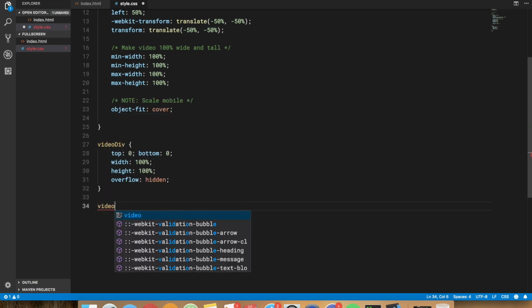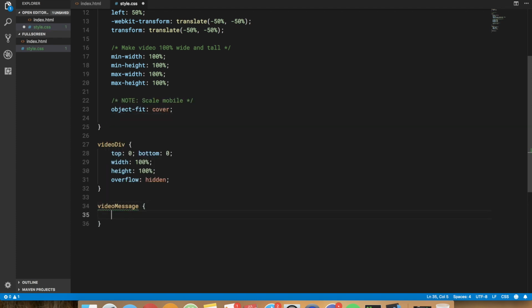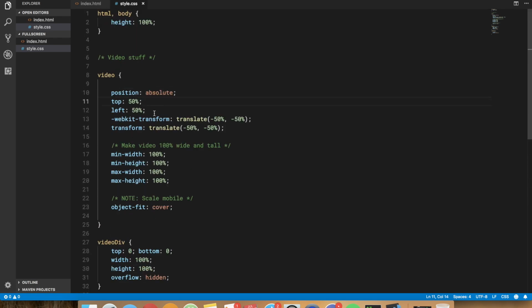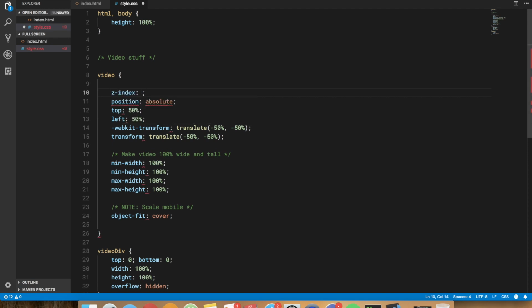And one last thing is our video message. So now what we need to do is set our Z index here to be 0. And we're going to give it position absolute. As I explained earlier, I believe, you need a fixed, absolute, etc. position in order for the Z index to be applied, as far as I understand it. So that's why we give the video position absolute up here as well. And, oh, did I not include the Z index here? Okay. We need to include our Z index up here. And we're just going to give it -1.